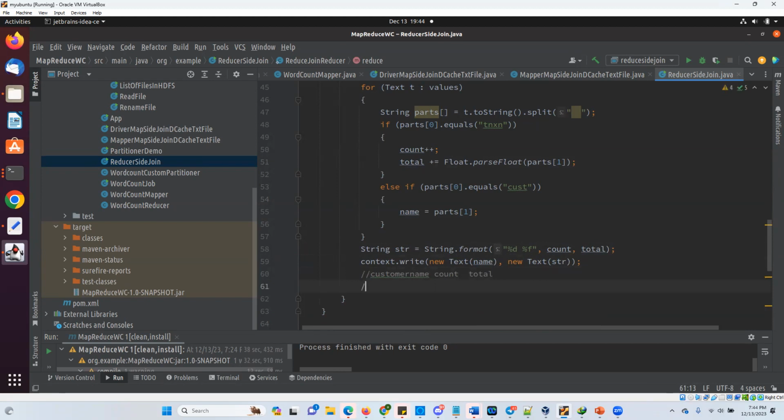So the first customer is 4001. Its transaction count is 2 and total amount is approximately $125. Not saying the exact one. Then 4002, we know the transaction count is one and the amount is suppose 67.0. So like this, I will get the 4 record output.